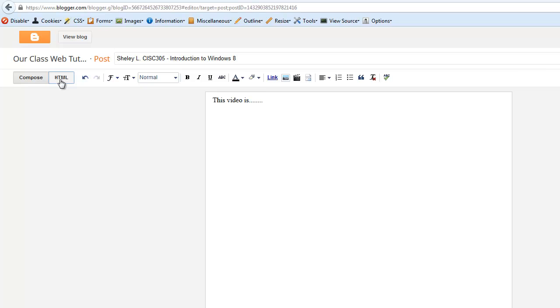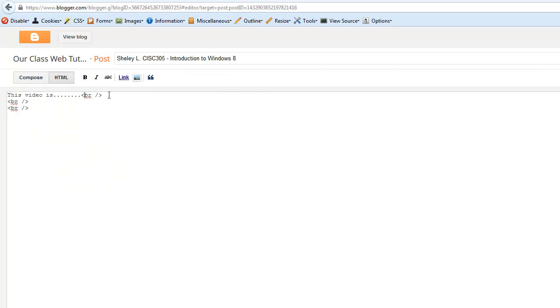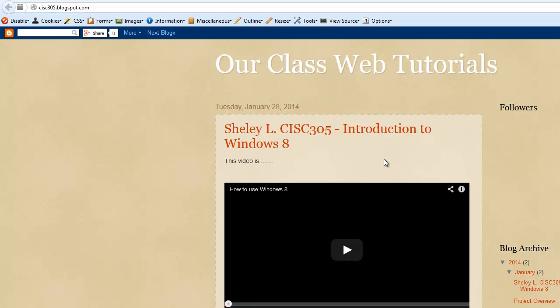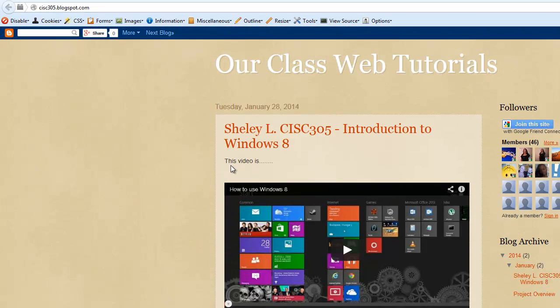which is right here. So if I click on HTML, then I'm going to be able to see where this application has gone ahead and put some HTML code in there. So what I want to do is just get to an empty line, and then I can go ahead and paste my code to be able to embed that video, and then go ahead and publish. And once I have published this, if I go to the blog itself, I can just go to View Blog. And then you can see that I have successfully posted a video to our class web tutorial.